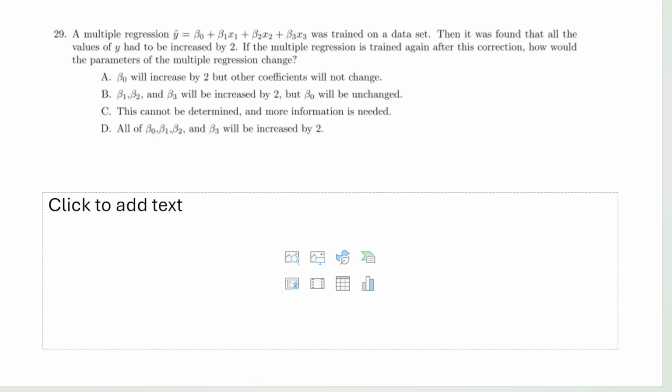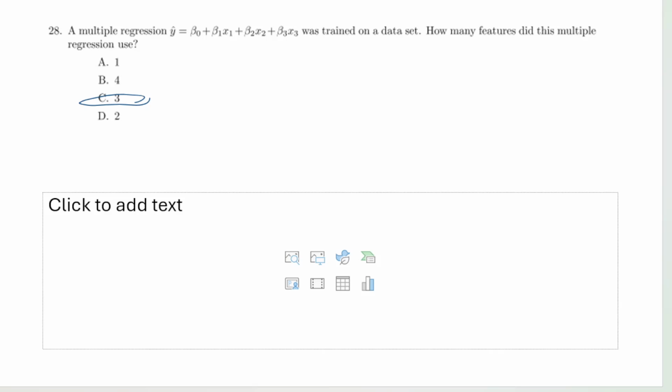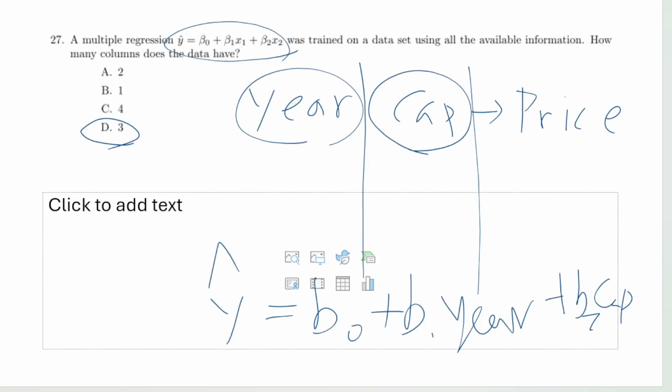So 20 would also be 3 predictors because now it has X3. X1, X2, X3, 3 predictors. Okay. Well, what about 27? How many predictors does this have? 2. How many features does this have? 2. Okay, feature and predictor, same thing.